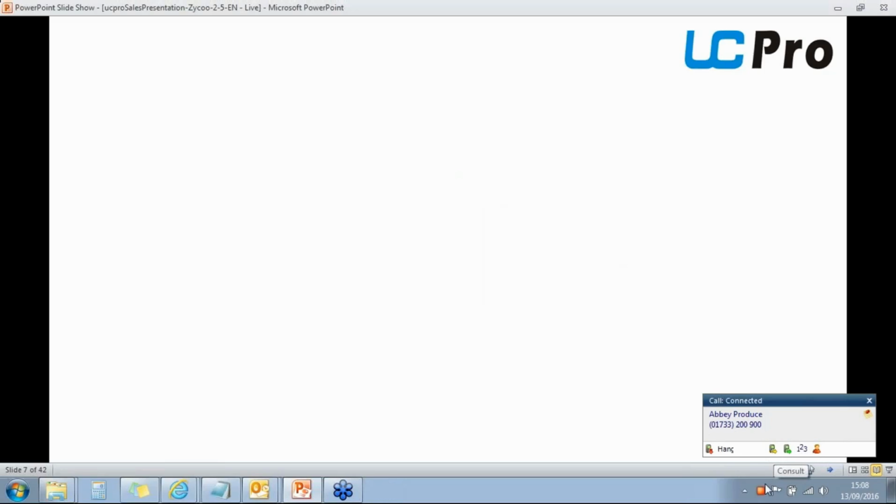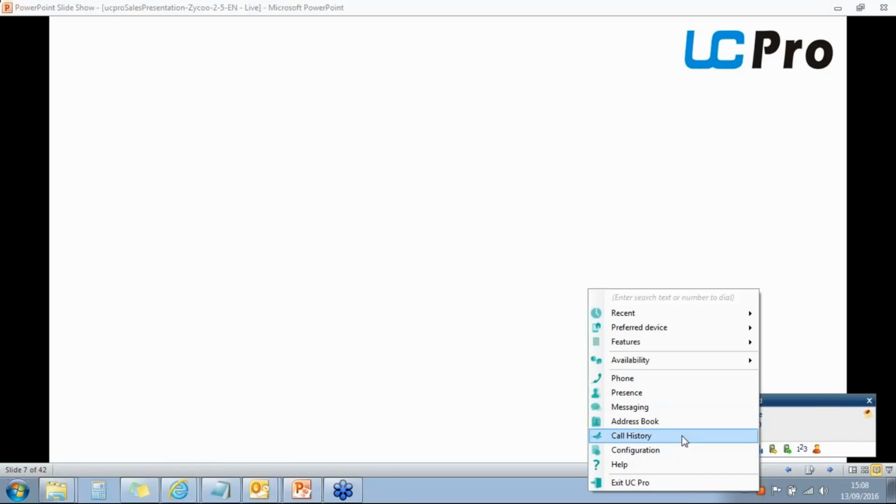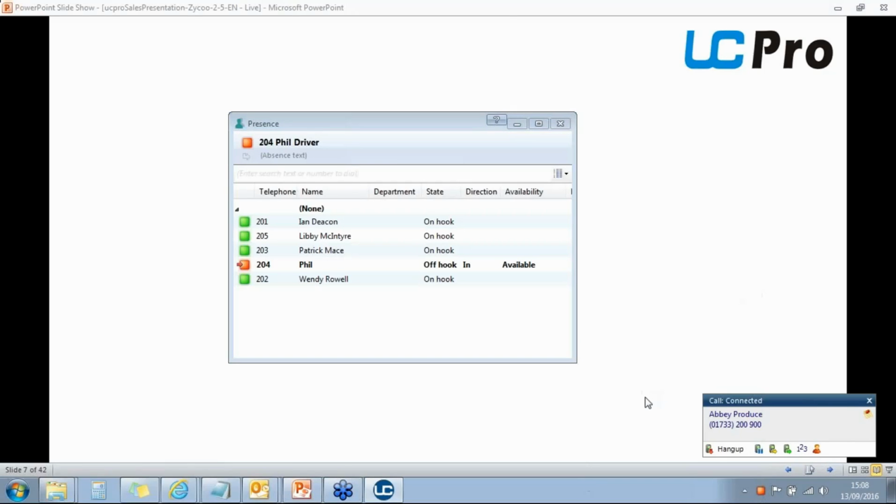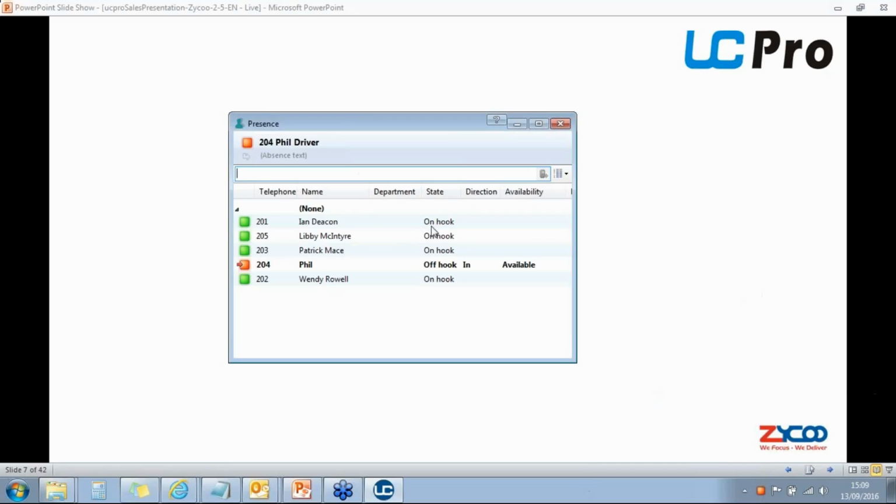Something else that I have available to me as a UC Pro user is a present screen. What the present screen shows me is all of my other colleagues that are running UC Pro, and it shows me the status of their phone at the moment, so I can see whether or not they're busy.